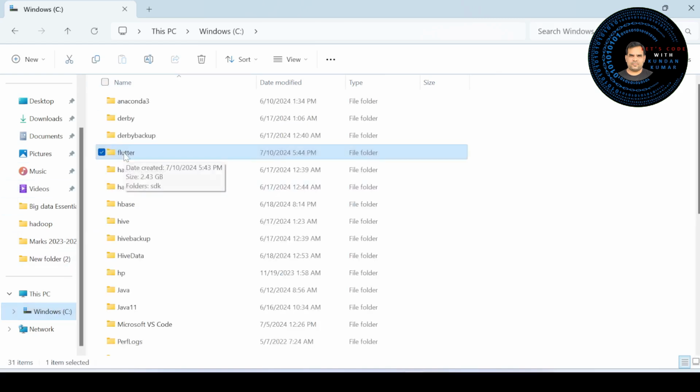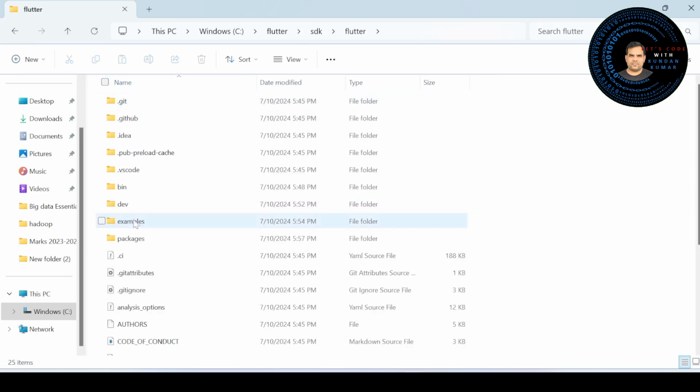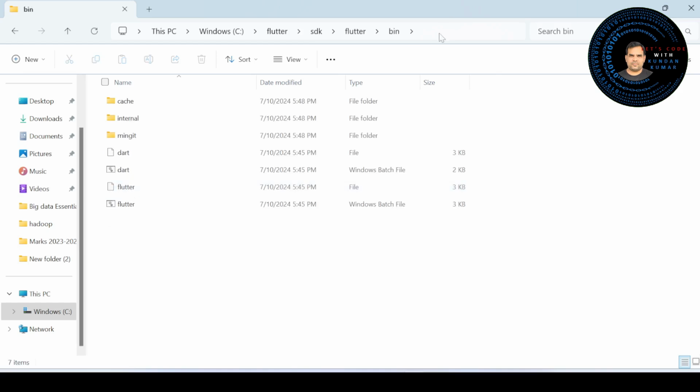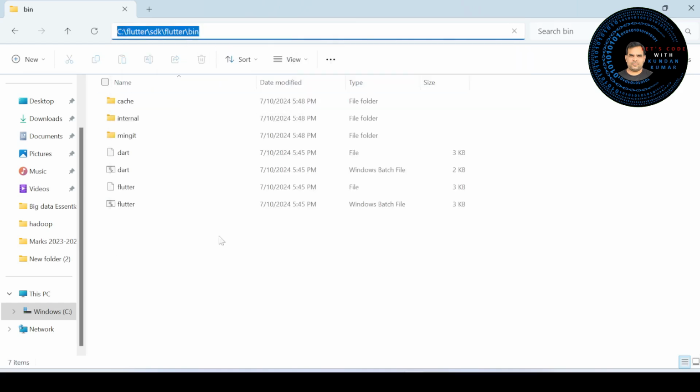This is the Flutter folder you created at the beginning to organize all your Flutter related components, applications or projects. This is the Flutter SDK folder that you created. Inside the SDK, you extracted, or I extracted, the Flutter. So I'm going to navigate into the other Flutter folder, then go to the bin folder, and on top you can see the path. I copy this path.